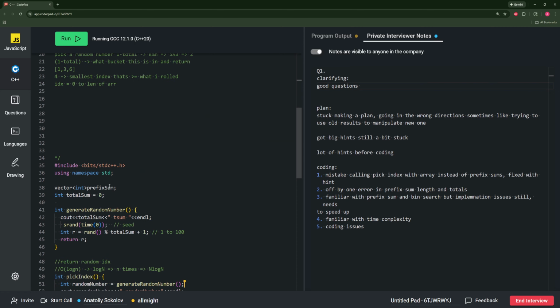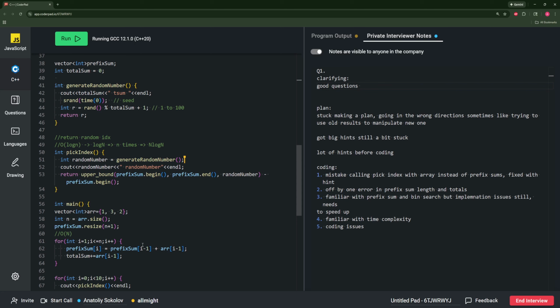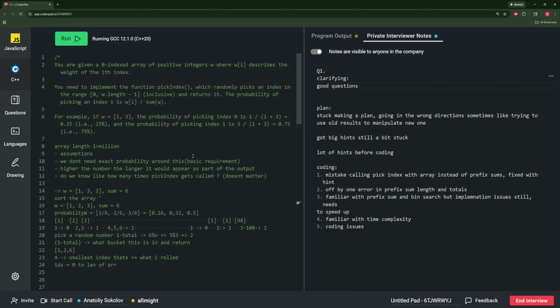Like, for example, can the array be empty? Because you already had some out of bounds bugs, but if it was empty, you'd have even more. So that's what I would say for clarifying questions: ask things that are relevant for you. For arrays, can it be empty? For strings, can it be uppercase, lowercase, empty, whatever, that kind of stuff. But I think you asked pretty good questions overall.